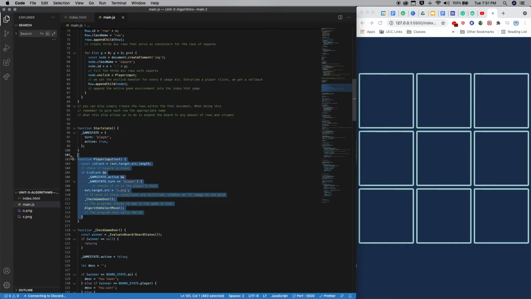So when the player essentially clicks on one of these squares, what this is going to do is call the player input function. Basically, it checks a couple of things. First, it checks to see if the square is going to be blank. Then it checks to see if it is the player's turn. If both of these conditions are fulfilled, it is going to create an X image on the grid, as seen here.